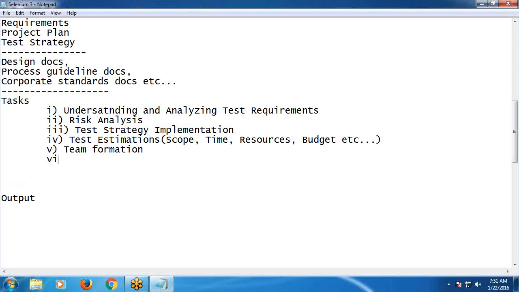Next, test plan documentation. See, the author of the test plan is the test lead or team lead, but all team members' contribution is required. Next, configuration management planning. It is optional but important.